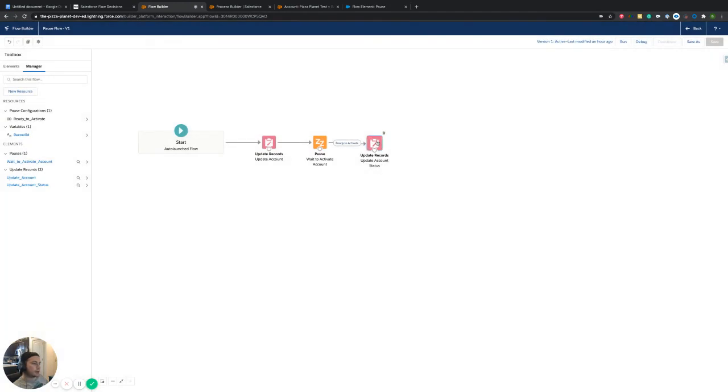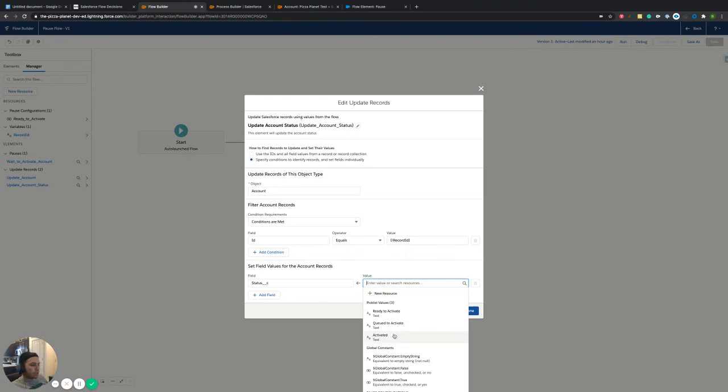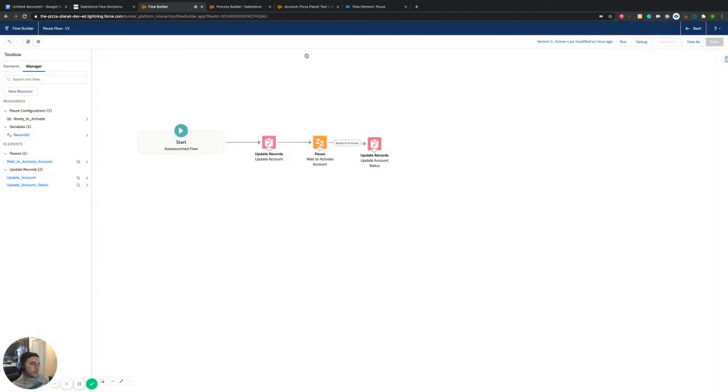And then from here, this one's just doing the same thing as the first one. We went to our account. We're looking at that record ID that was passed in as our condition. And then we're going back over to that same status field. And just like I did the first time, I want it to get moved to activated so that we know that it's been 24 hours and it's ready to roll. So we'll save that. This is activated.